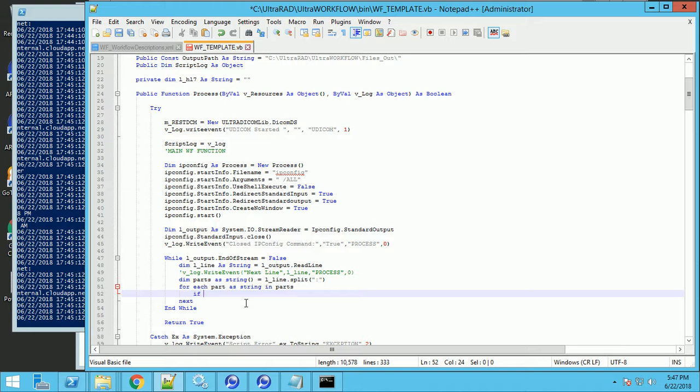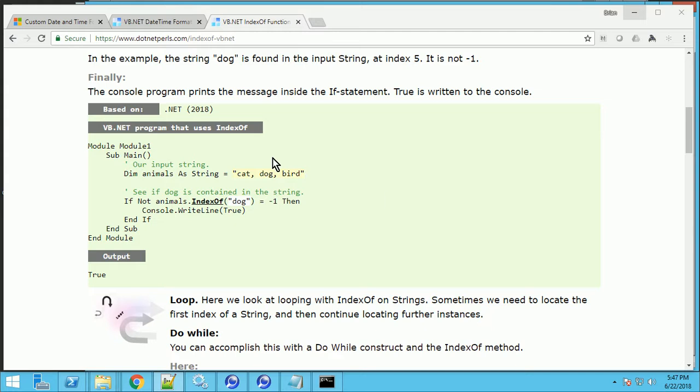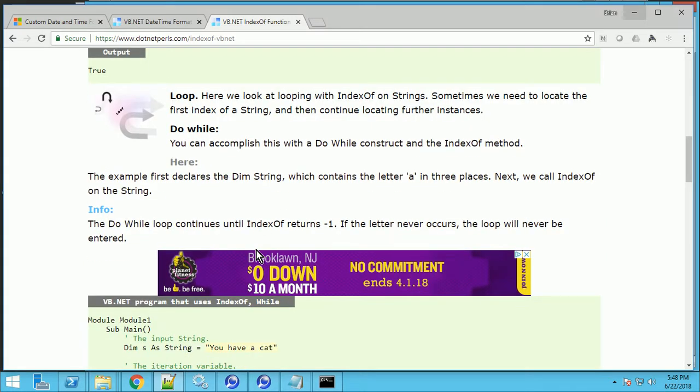and we should be able to do a search in our string using a string function in VB.NET. So this is from .NET Perls, and it shows us the syntax for the IndexOf method, right? So we do string.IndexOf and then whatever we're looking for. And if it is not contained in the string, then it's going to output a -1. Okay? So we can check to see if it's in that string. If it's not in the string, then we'll have a different output.